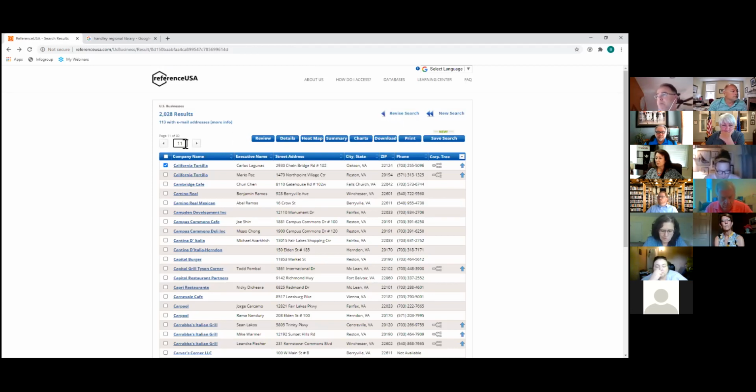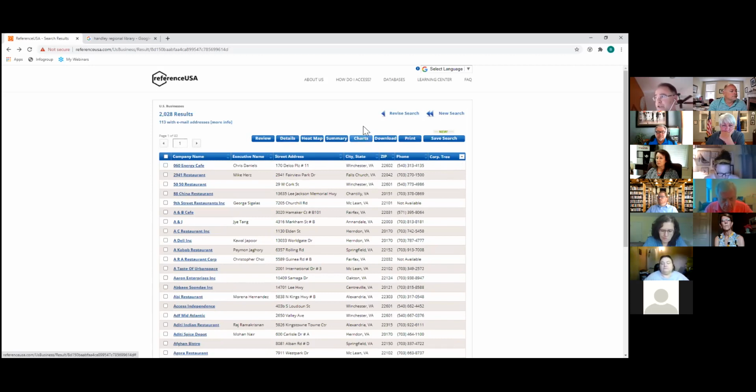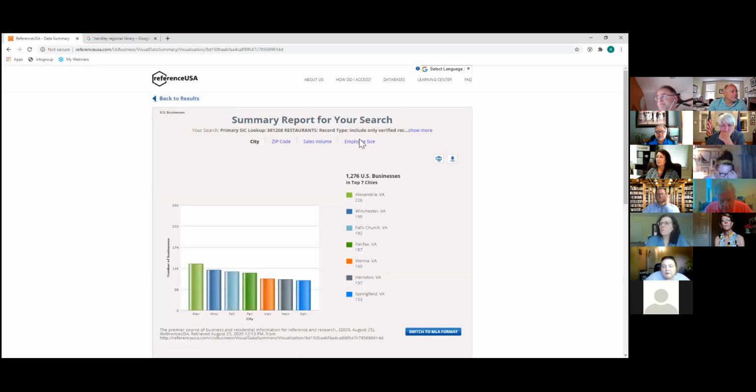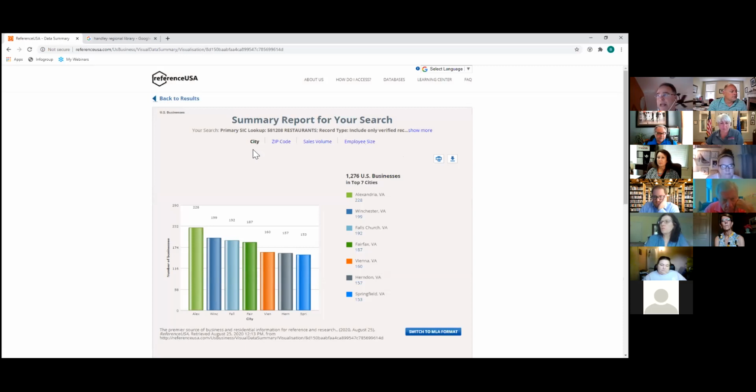I'm going to cheat and go back to page 1, and I want to show you. So we looked at the charts before when we looked at my entire community. Let's chart this. Now it doesn't give you that breakdown by SIC code because we're only looking at one SIC code. That's listed up here. It's going to give me city, zip code, sales volume, number of employees.